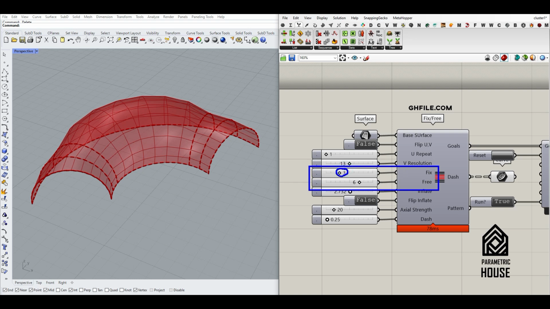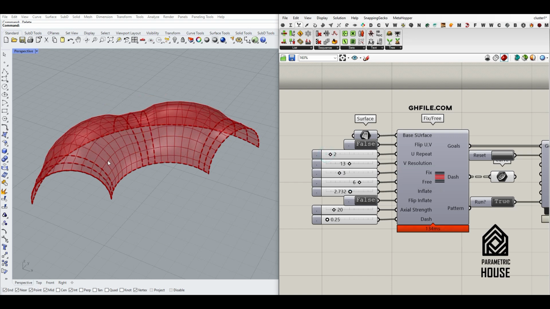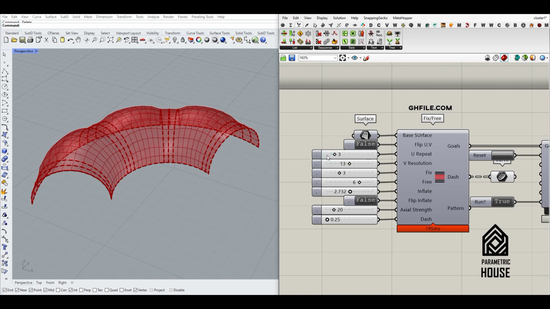So it's a 3. That means that 3 of these isocurve edges are going to be fixed. Then 6 of those are going to be free. And again, 3 of them are going to be fixed at the end. So that is one pattern. If you put this to 3, for example, again we have this pattern repeating 3 times. As you can see here, it's going to repeat, and at the end we're going to fix it because we want to fix edges and not inflate at the end of the parts.